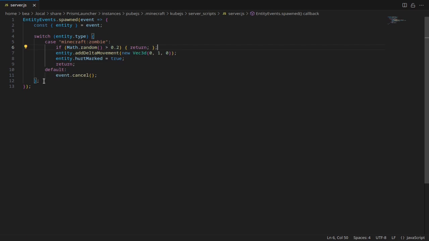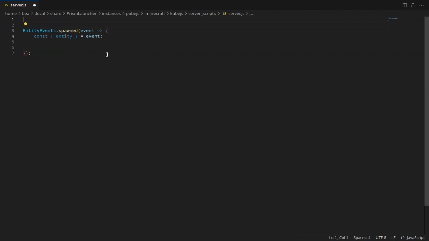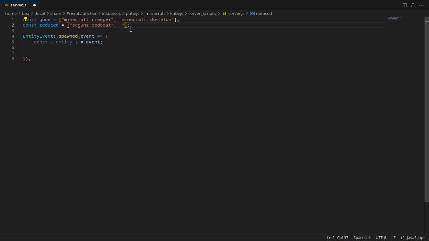Now I'm going to show you the case in which you might want to use if-else statements instead. I'm just going to go over here. I'm going to say gone, we'll make it an array. And then we'll make another one, reduced. I want to get rid of creepers and skeletons. And I want to reduce the ones from Scorch Guns, and let's do Minecraft zombie, why not?